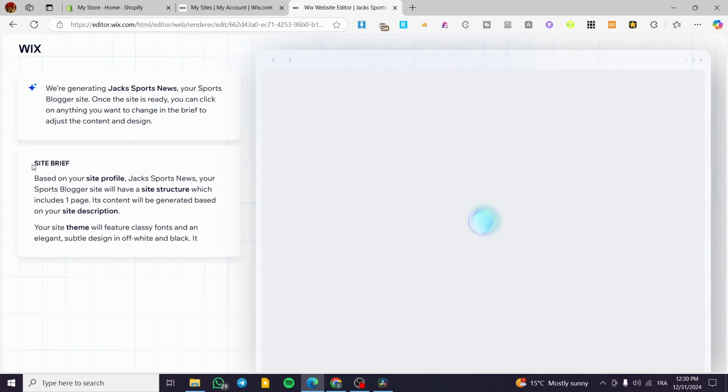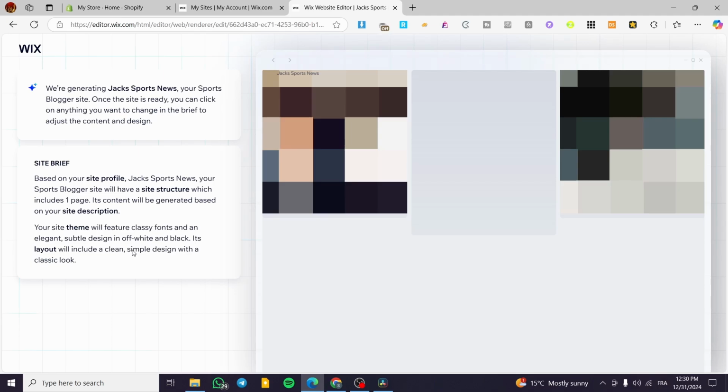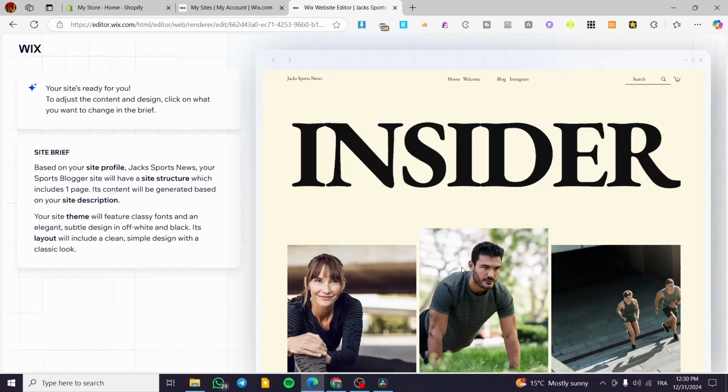Now, if you see the site brief appearing and also concluding with a summary, that means that your website is ready and this is the brief of your website. So based on your site profile, your sports blogger site will have a site structure, which includes one page. And you're going to see here the site description, the site features, and the classy fonts. So you're going to head here and see the different fonts that are put.